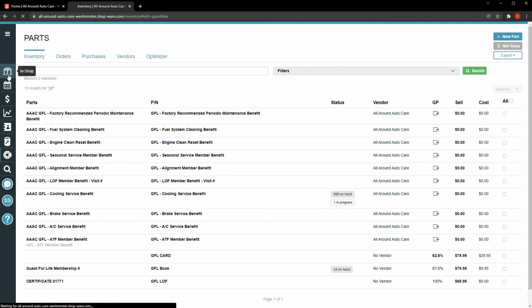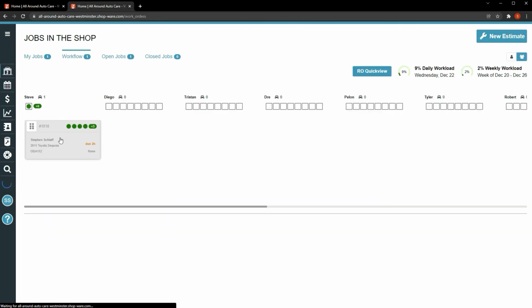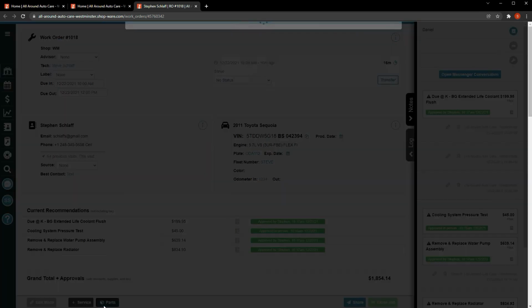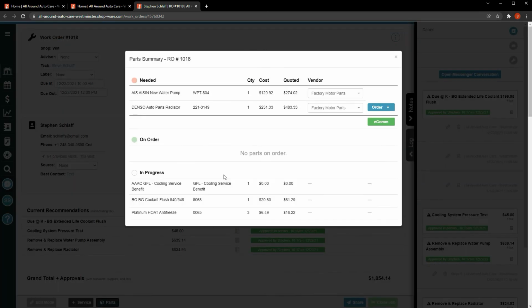So let's go back to my work order. Let's go back to that parts button. All right, now you can see in progress, those are the parts I have on hand. I've got that cooling system benefit on hand. That's a stock item because it's considered a part. I've got my coolant on hand. I've got my BG coolant flush kit on hand, 5068. So all of those don't need to be ordered.